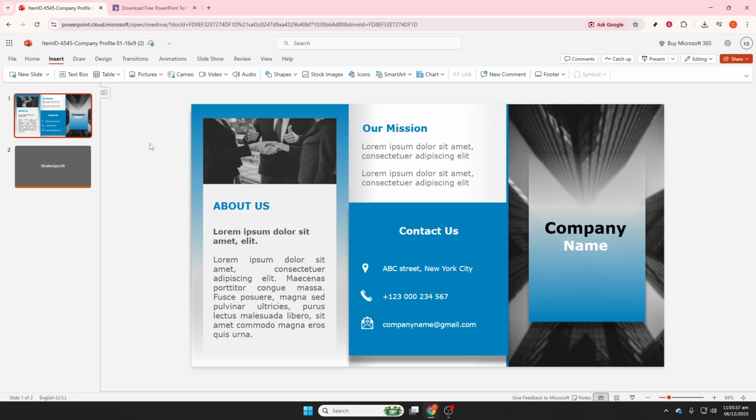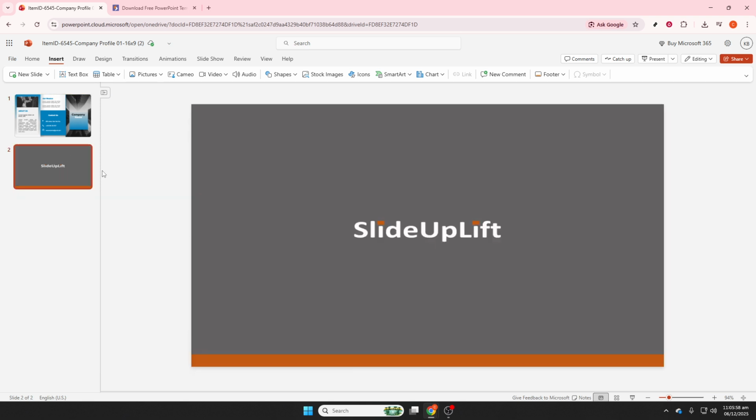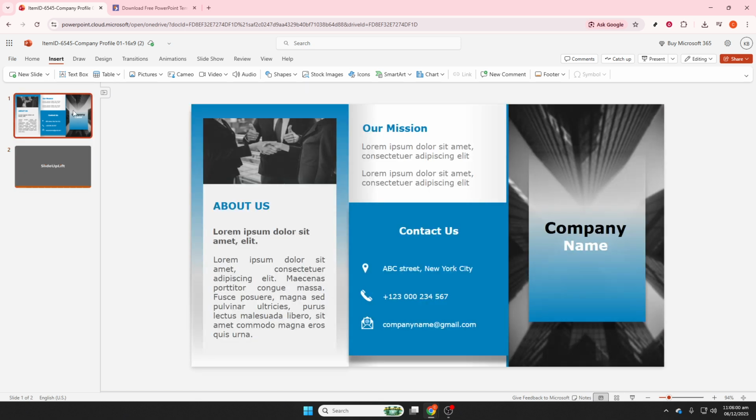Click any text box to edit, highlight to replace, and use the toolbar at the top to change font style, size, color, bold or italic, and alignment. You can also drag the border to move or resize the box.